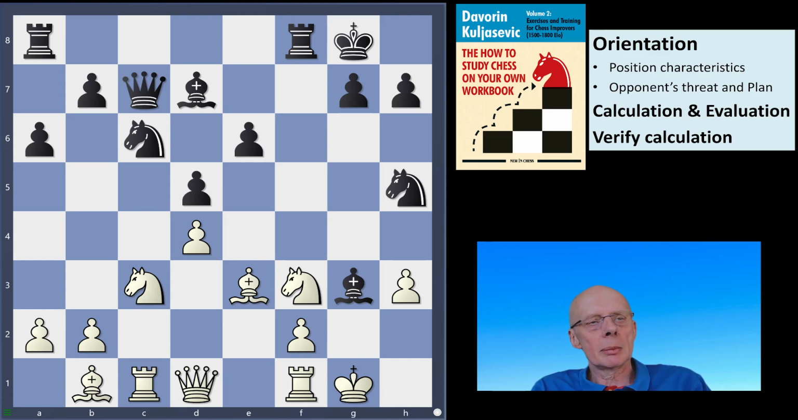Can you visualize the position? And what is going on? Right? White is threatening a discovered attack with the knight on g5. And also the queen on g4, right, is adding protection to the white king, and f takes g3 becomes a possibility.